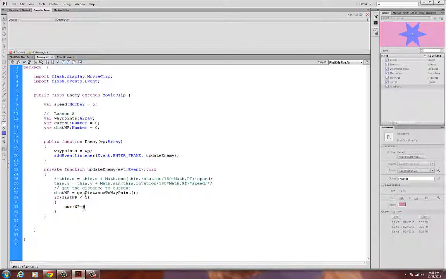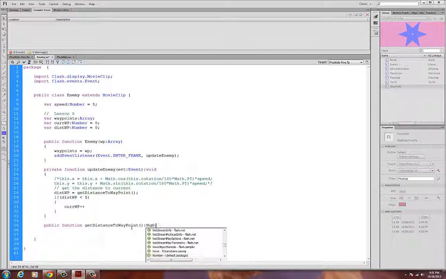At this point, I don't have this method, so let me write that method. I'll say again, public function get distance to waypoint, and I need to have no parameters coming in, nothing sent. Oh, I do need something sent back. Distance to waypoint is a number, so I will send back a number. And now I just need to calculate that.